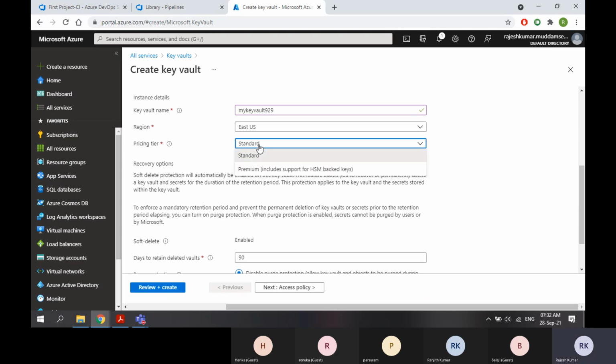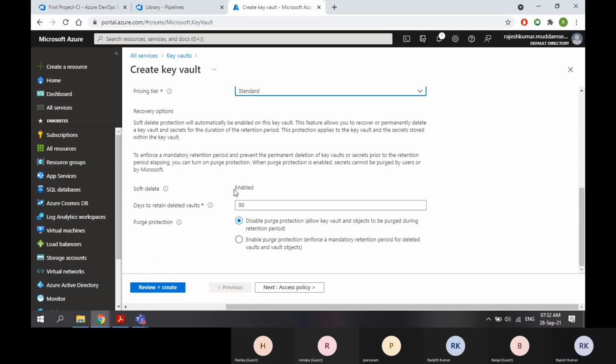The pricing tier was standard. This is because I am a paid user. That's why it is showing pricing tier, standard, premium. Okay. Suppose I delete some vaults by mistake, I want to keep it for 90 days so that I can restore it back.